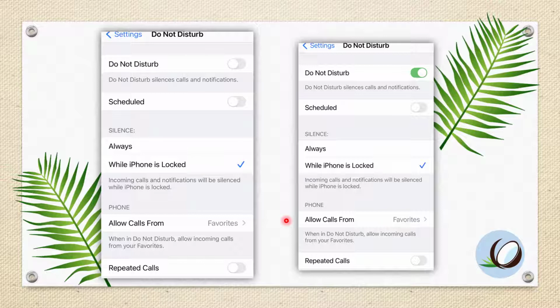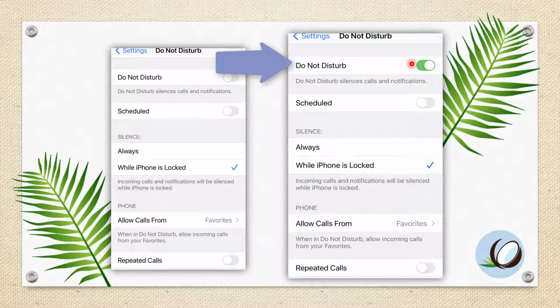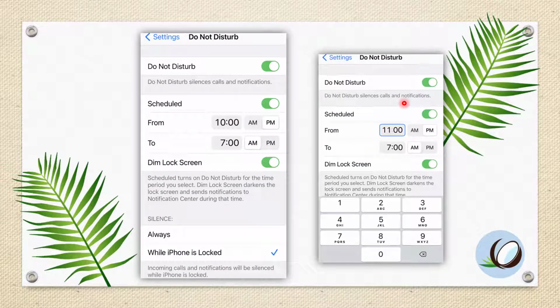While you're in the Do Not Disturb area, we've got our toggle here at the top. So we'll be turning that on. It'll turn green when it's on. Another thing that we can do is we can schedule our Do Not Disturb area. Scheduling means that you will not be disturbed by your phone between certain hours.